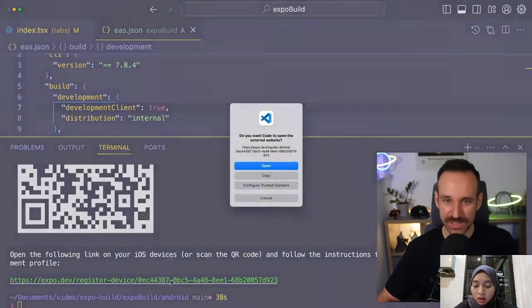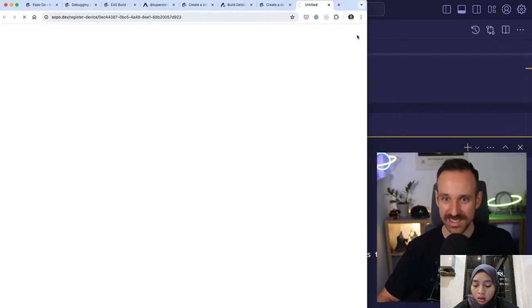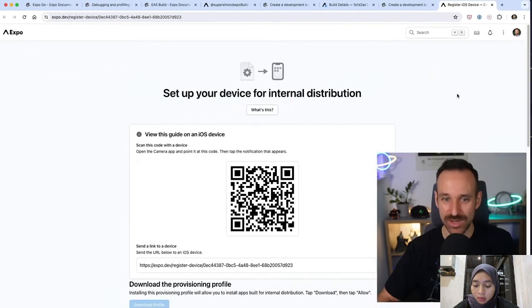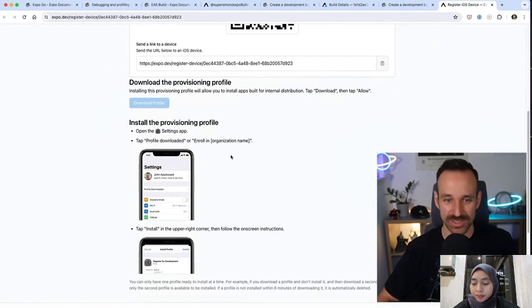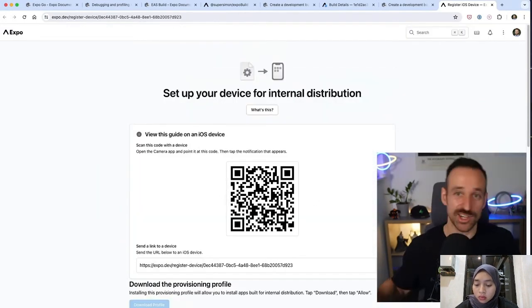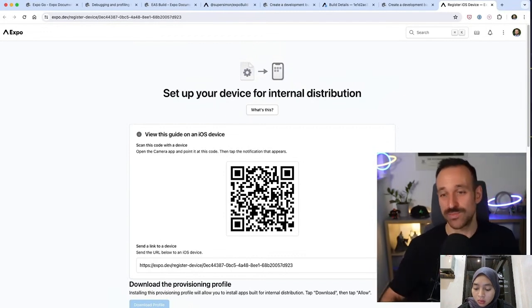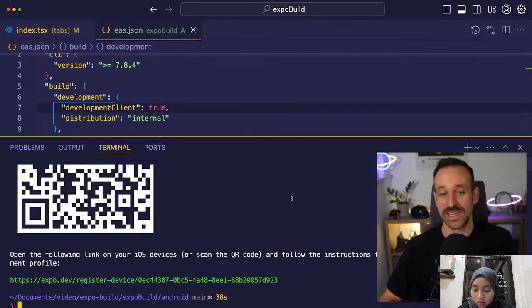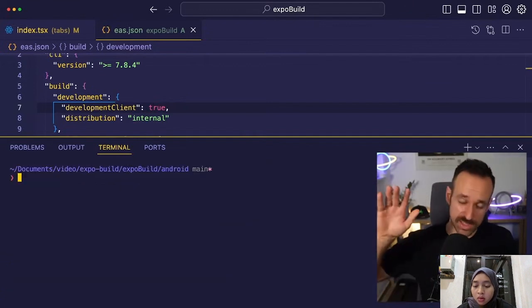So I could now go to this website right here, and I could just scan this and it would easily install. So installing the provisioning profile would work just by scanning this code with my device. So this is pretty cool and a nice way, once again, a simplification from Expo to get testing devices into your iOS program. Now, okay, my cloud build is running. We're gonna check it out once it is finished.